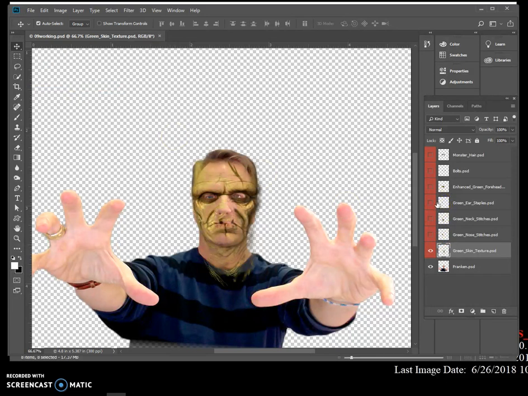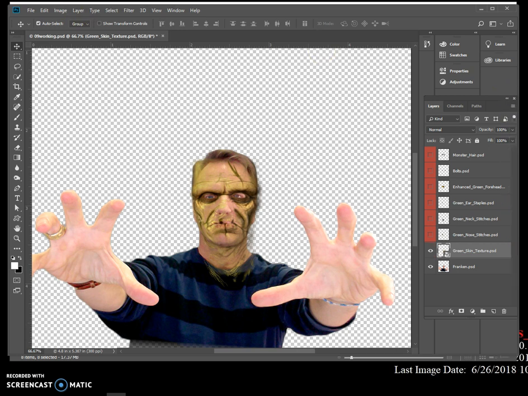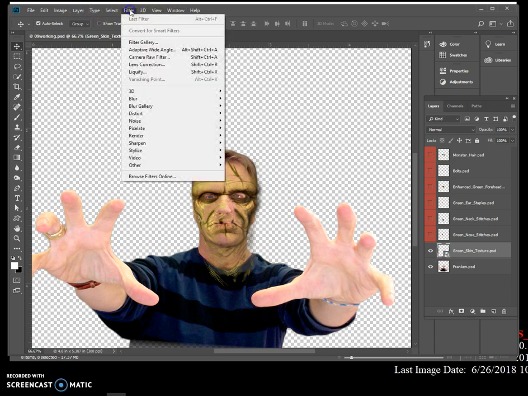Applying a Liquify filter. Make sure that the green skin texture layer is selected in the Layers panel, and then choose Convert to Smart Object from the Layers panel menu. So here's your Layers panel menu, and we want to go to Convert to Smart Object. Once converted, you know it's a smart object by this little icon right here. Choose Filter, Liquify.